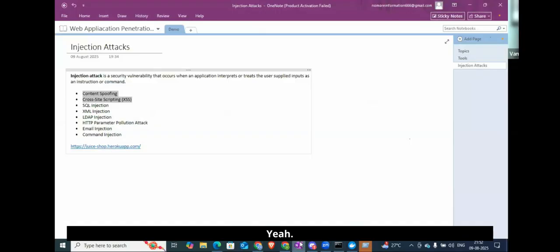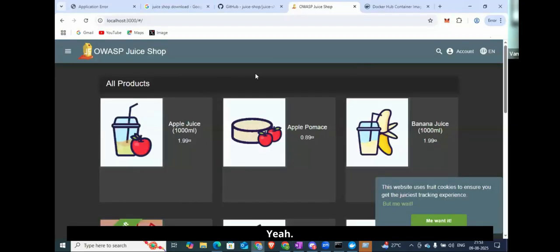Okay. So I'm just going back. We are going to cover these two vulnerabilities for this session. One is content spoofing. Content spoofing, in the sense of HTML injection. You got it right? HTML injection. So what are we going to inject? We are going to inject the HTML commands.